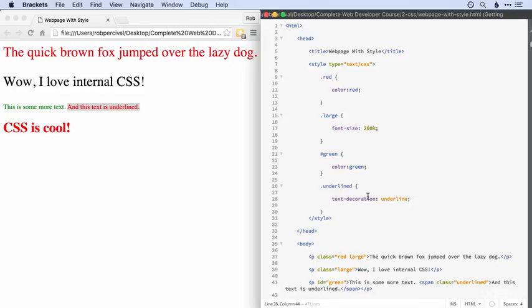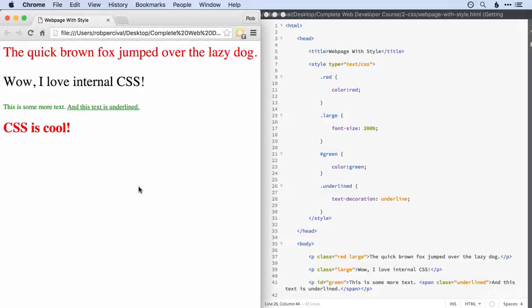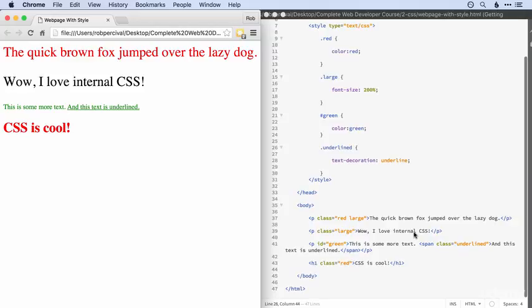There we go. Remember, at this point you don't need to remember any of these. We'll introduce them, and I'll be a lot more familiar with them as we go through this section. But let's just have a look. There we go. So the text is underlined. So that's how you apply styles to text within some paragraph tags.